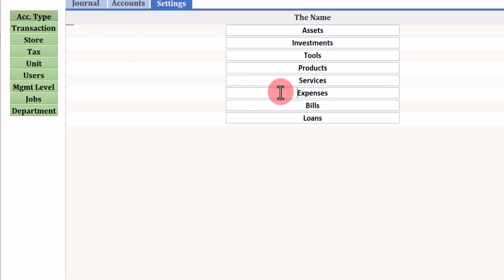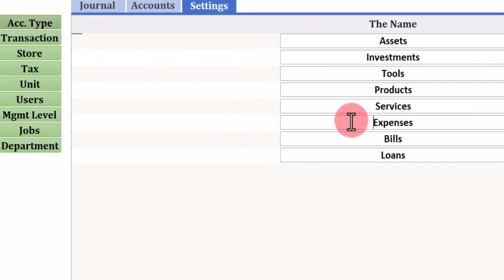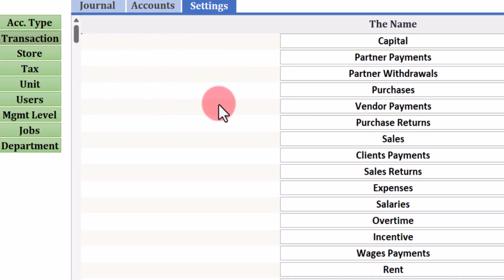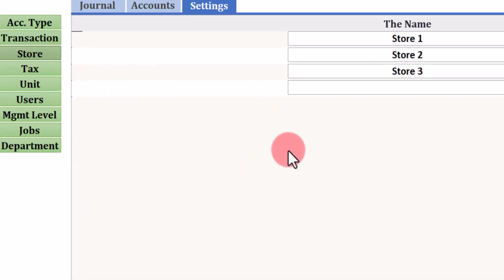By clicking here on the account type, different account types will appear. You can modify the name but cannot add or delete. Similarly, transactions can be modified but not added or deleted. By clicking on Store, you can add, modify, or delete stores.